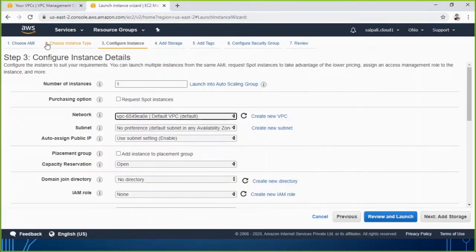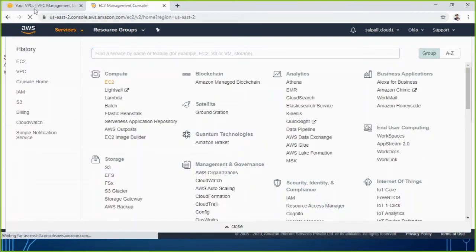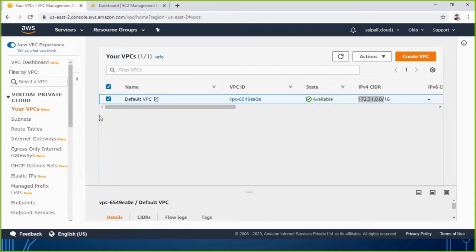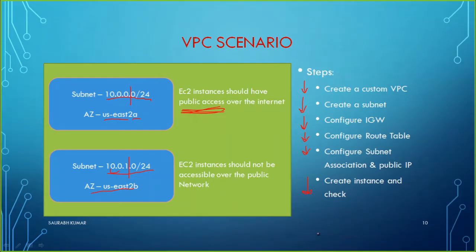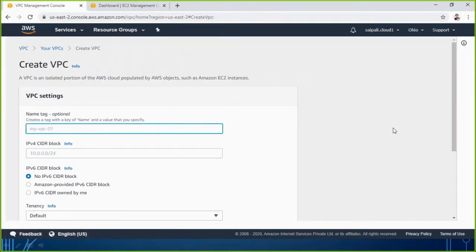Now I don't want to use only the default one, so that's why I am going to create a new VPC. What will be the steps? The steps are very simple. We are going to follow this create VPC button. That is our first target: create a custom VPC. This is the task we are going to perform first. So let's go there. Click on create VPC.